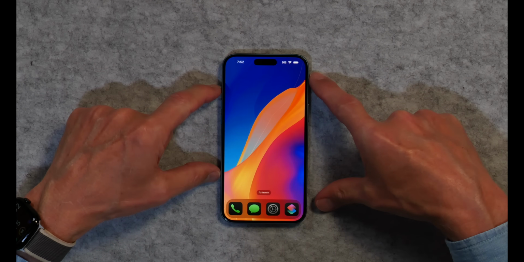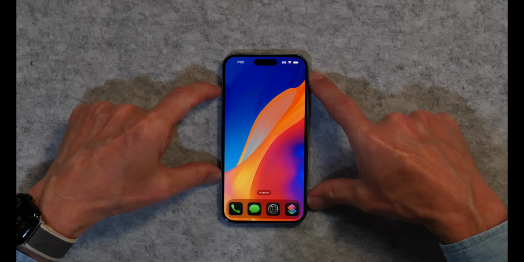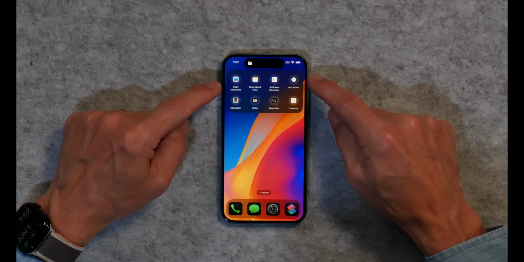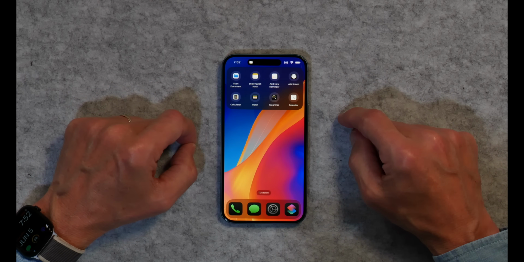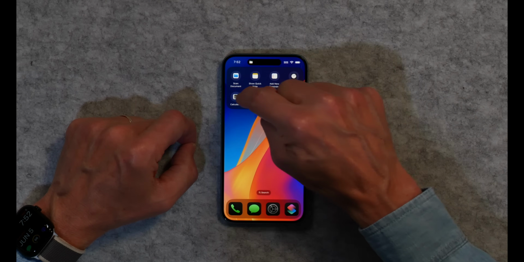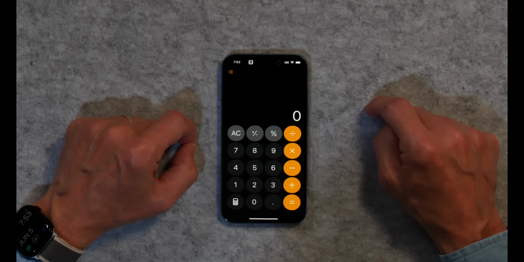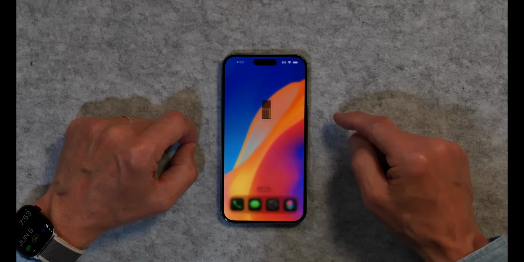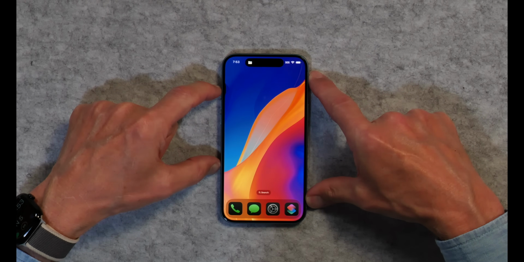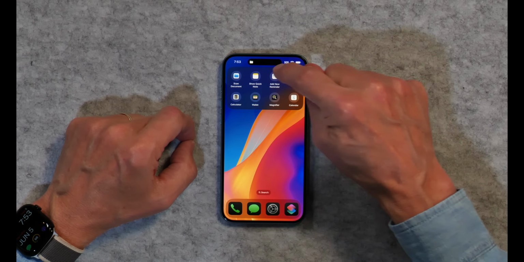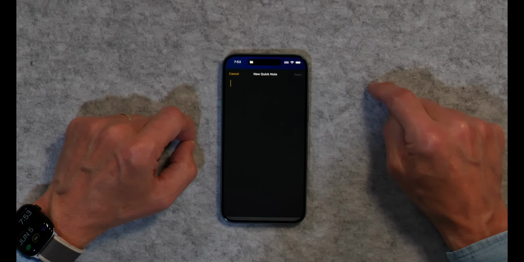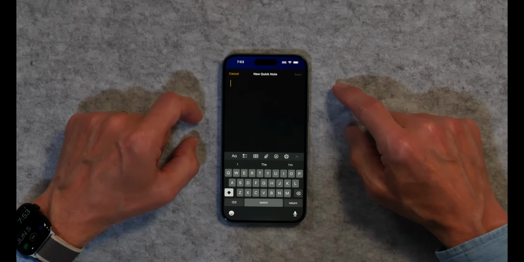And now when you press on and hold on the action button, all of the shortcuts just pop up quickly for you, just like that, and you can get into something quickly. So if you want to get to the calculator, you can just tap on it, just like that. Again, if you're out and about and you need to take a quick note, you can tap on the quick note, and now all of a sudden you've got a new quick note there.